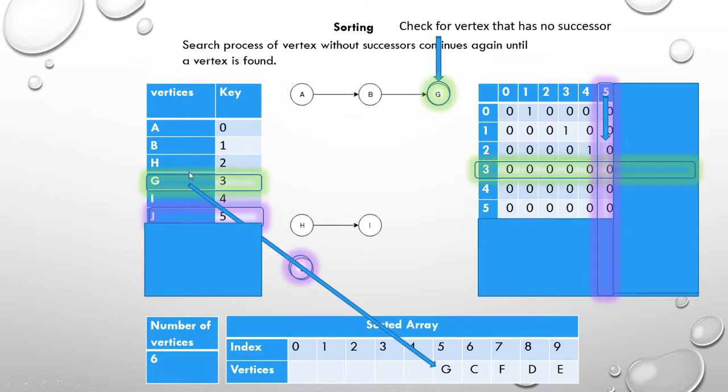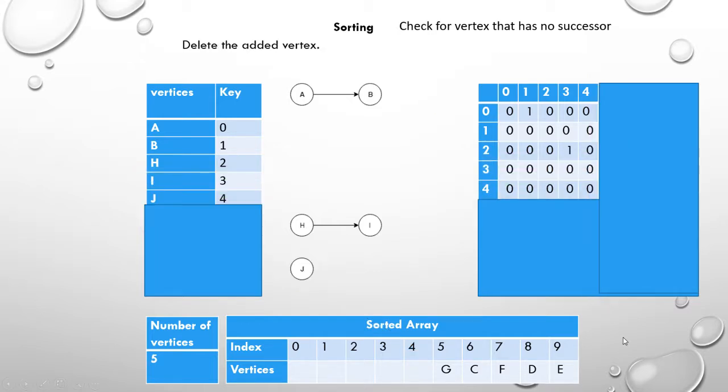So that 3, we are going to move the G, because the G is the value, to the sorted array, then delete this G over here, and eliminate it in this column, and the same way in this column. That is the result.